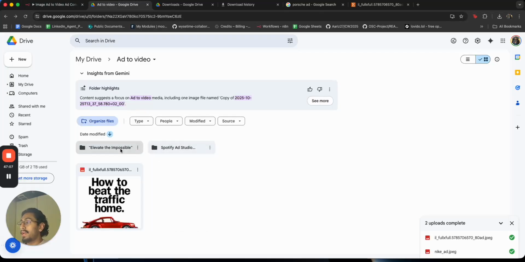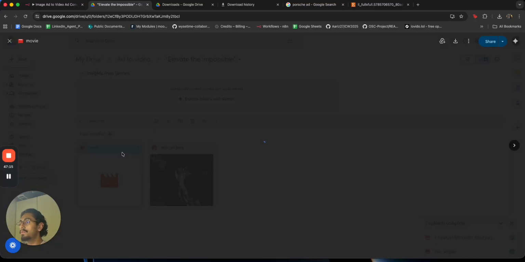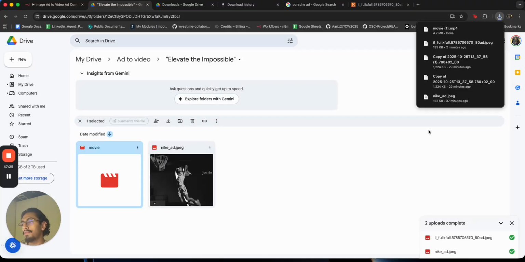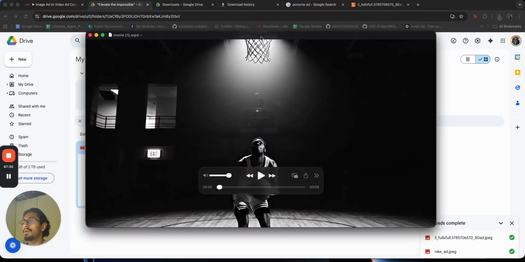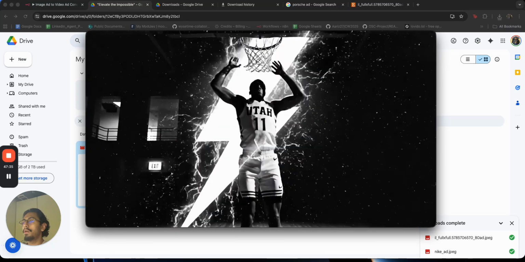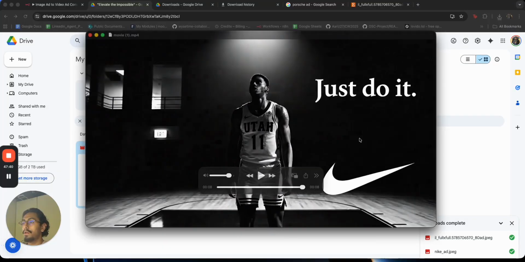Okay, looking at the folder, we have elevate the impossible, and that image was just here. It moved into here. And here we have a movie, which right now I'm just going to download. This is something we got to figure out later about why it won't seem to play on Google Drive. I don't think it's a big deal to be honest, but that's just something that I guess we need, whatever. Here's what it created. That's pretty good.